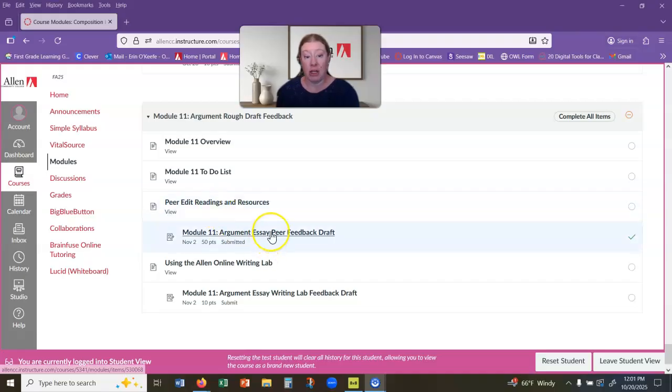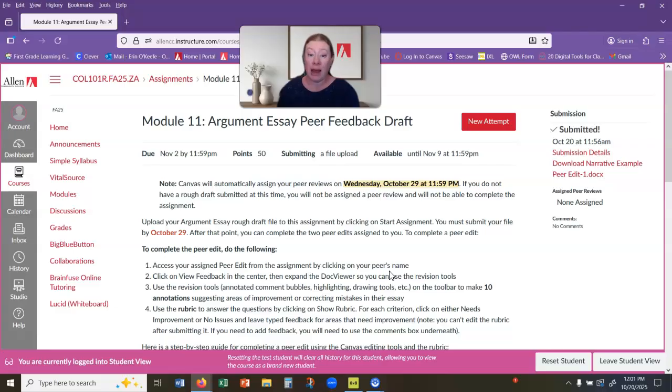So the main thing I want to concentrate on is this peer edit assignment. So once you have a rough draft done, you can just go in and submit it here. You do not need to make any changes to your rough draft. It can be the exact same one that you submitted to me. So once you have submitted, you'll see over here in submission details that you have something submitted, and then under here, assigned peer reviews, there are none assigned, and that's because the deadline has not passed yet.